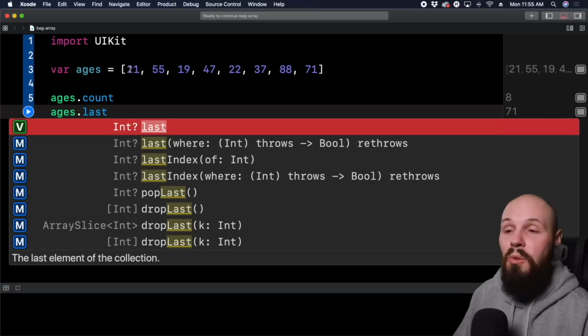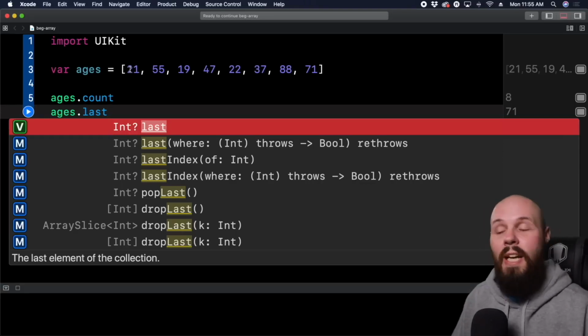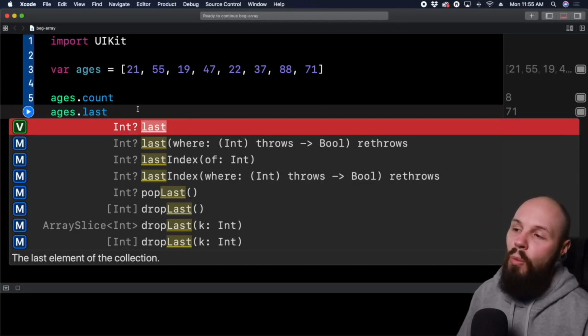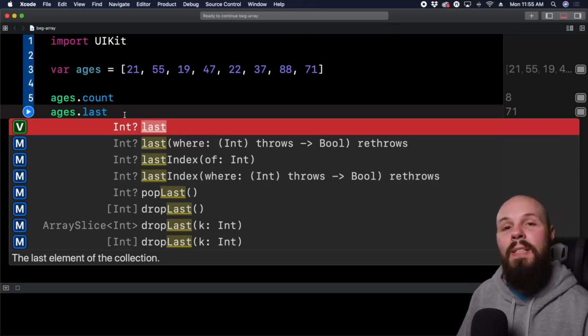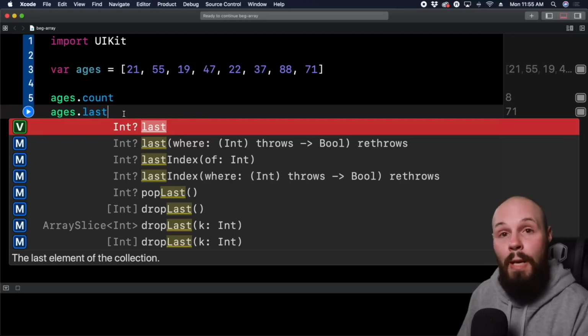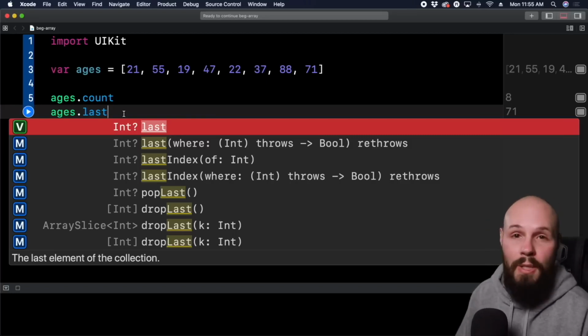Again, if that was confusing, you don't know what I'm talking about, we're going to discuss that in a later video. But I wanted to explain to you what this little question mark meant. That basically meant that this can be nil. This can have no value. And again, in the case of an empty array, there's no last object in an empty array.